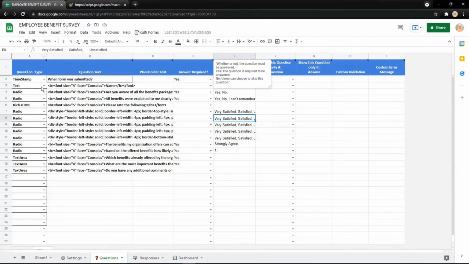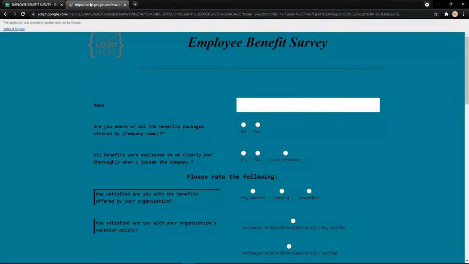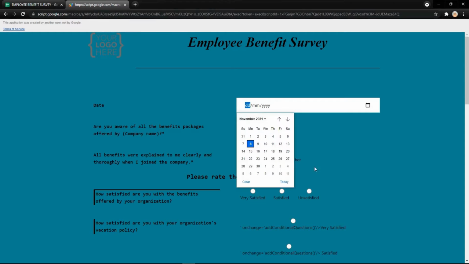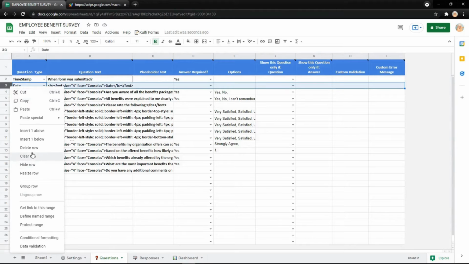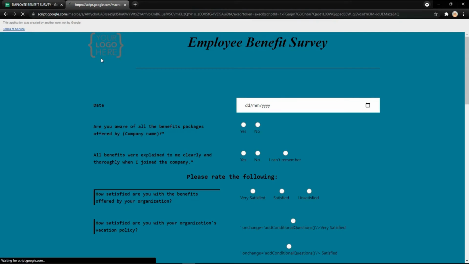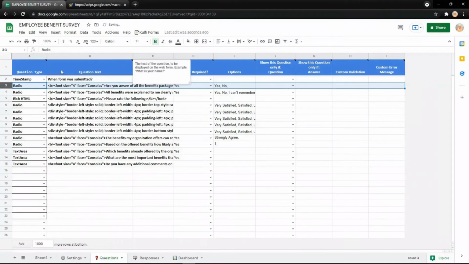Or you can change it into date, for example, and don't forget to change the text to date like this, and it will change in the form so the audience can pick the date easily from the calendar. Also, you can delete the row if you don't use it anymore, so the row will disappear instantly.